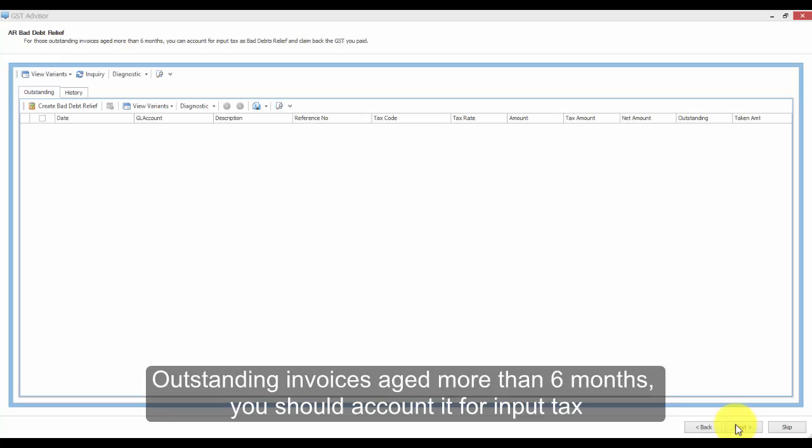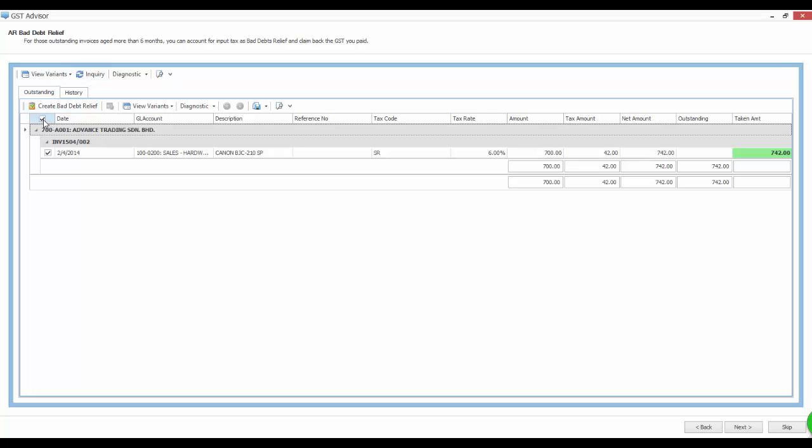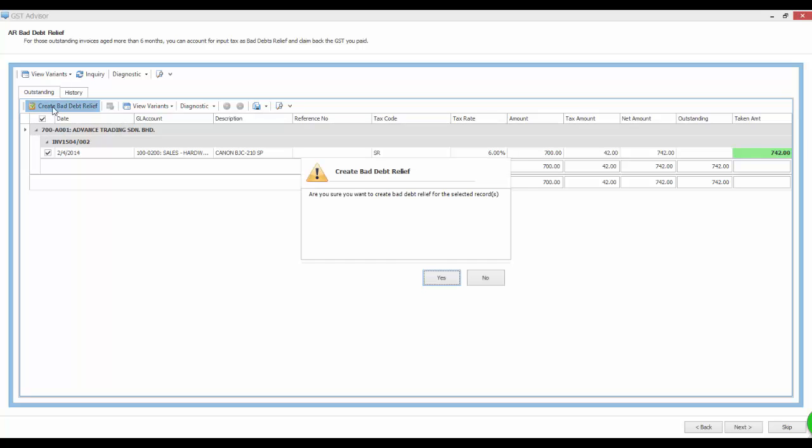For example, for outstanding invoices more than 6 months, we should account it for input tax and claim back the GST that we have paid. Click on the Inquiry button. System will now analyze your data and retrieve those unpaid invoices for more than 6 months. You must select all the outstanding invoices that we want to claim for GST. Then click the Create Bad Debts Relief button.